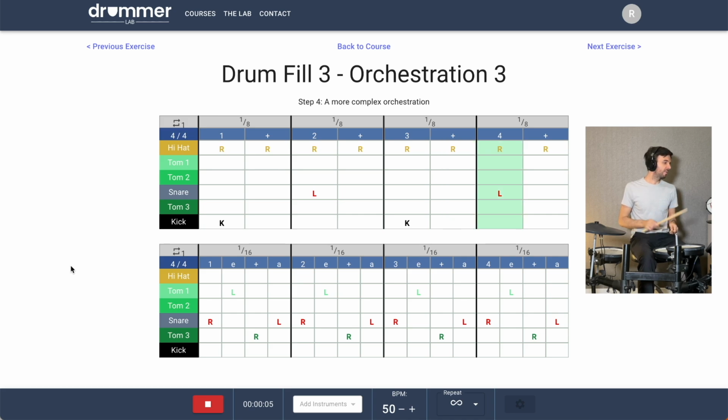3 and 4 and 1 E and a 2 E and a 3 E and a 4 E and a 1. 2 and 3 and 4 and 1 and 2 and 3. You can also count 8 notes. 1 and 2. It makes it a little bit more complicated. 4 and 1 and 2 and 3 and 4 and 1. Last one. We count 16th notes again. 4 and 1 E and a 2 E and a 3 E and a 4 E and a 1.